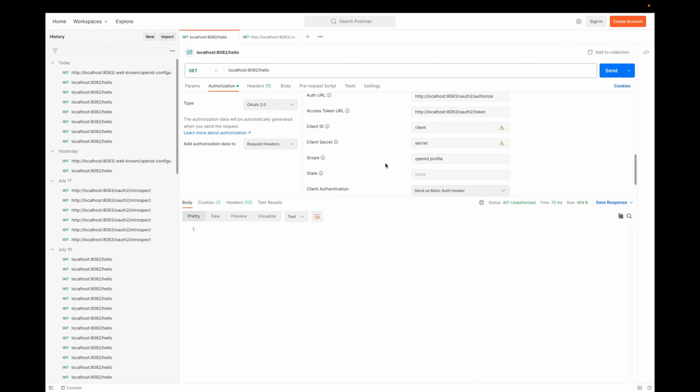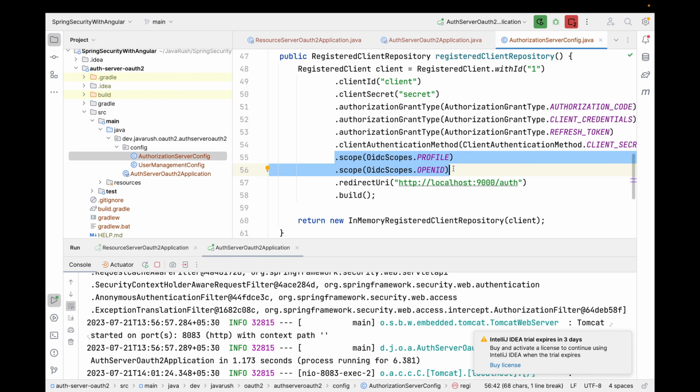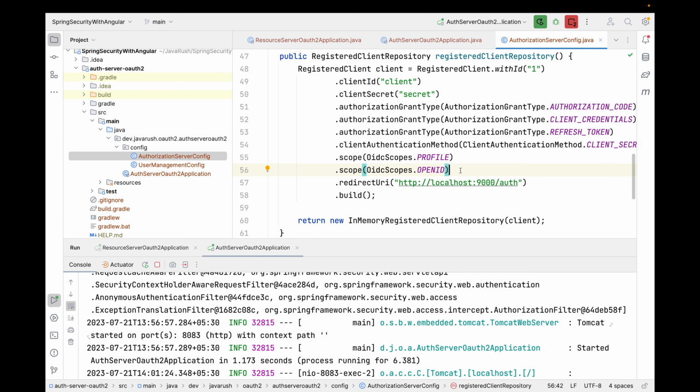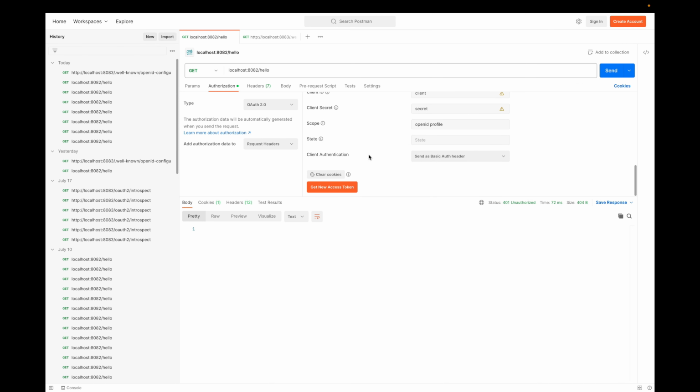Now is scope. So we have defined these two scopes for this client, and out of all the scopes which we have defined here, we can request any number of scopes, but they should have been defined here. So we defined two scopes. First is OIDC scope profile, which is a string and its value is profile in small case. Second is openid, and openid is used for getting the user's information for authentication. So we have specified these two scopes here, and we don't need to specify state here.